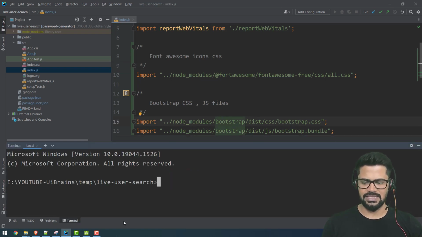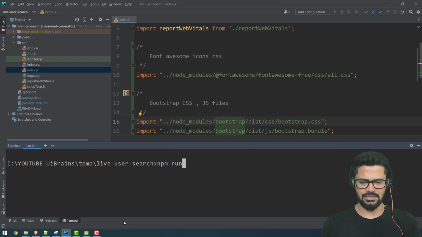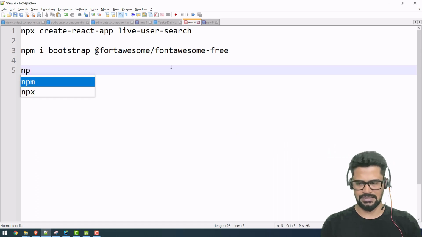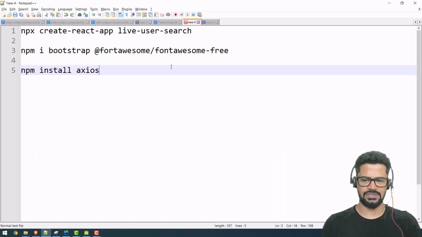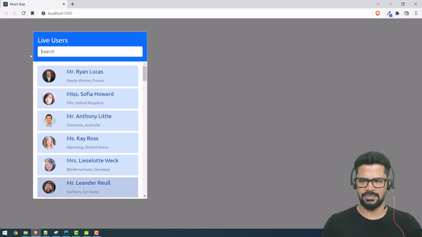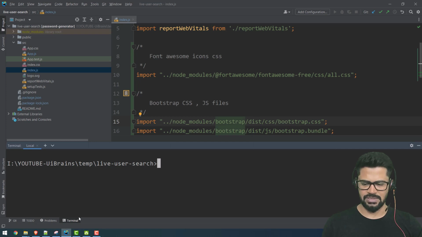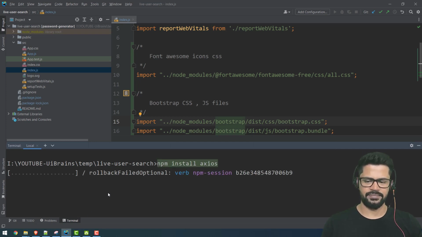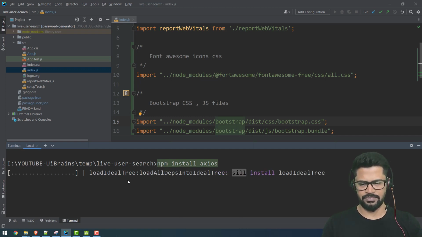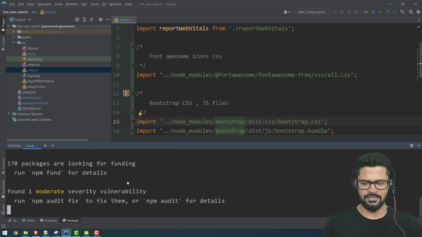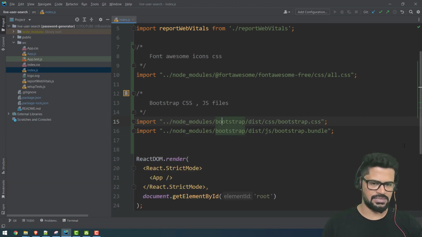Okay, so let me start the application first. npm run serve. Oh, wait. I have to install one more package, that is npm install axios, because I will be using Axios for fetching data from the server, because this data is actually coming from the server. I forgot that actually, so I will install it. Okay, so Axios has been installed in my system.